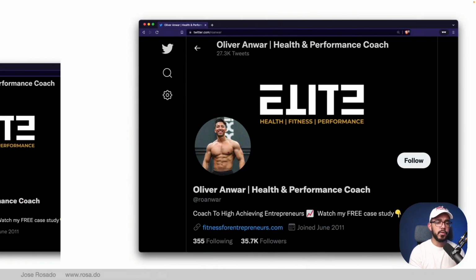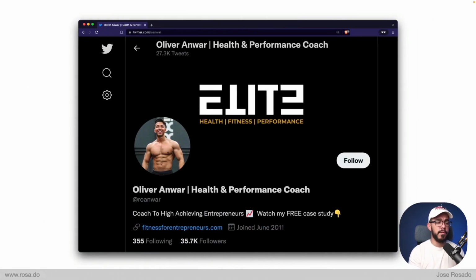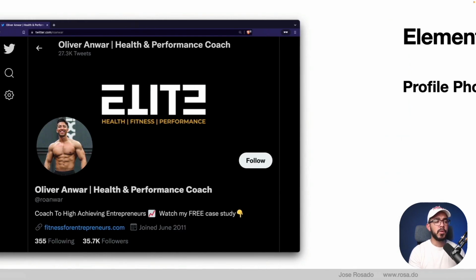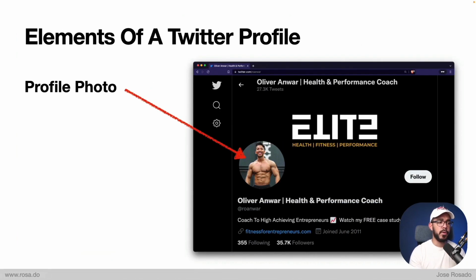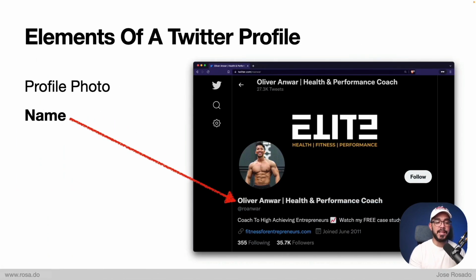So here's our almost perfect profile. And I'll tell you why this profile is not perfect in a moment. But first, let's talk about the elements of a Twitter profile. For starters, we have the profile photo. As you can see here, Oliver is showcasing his physique. And because of it, it's more or less obvious that he is a health expert, a fitness coach. To add more to that niche, we have that in his name, he added health and performance coach. So it's just obvious what Oliver does.